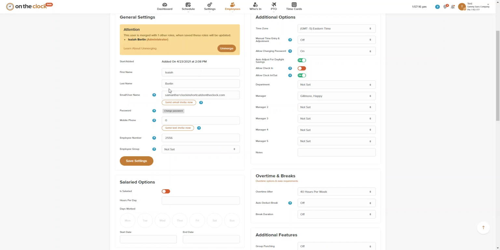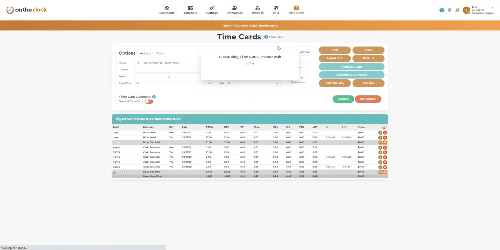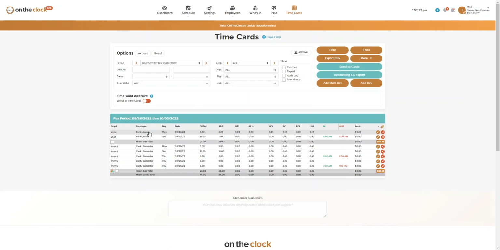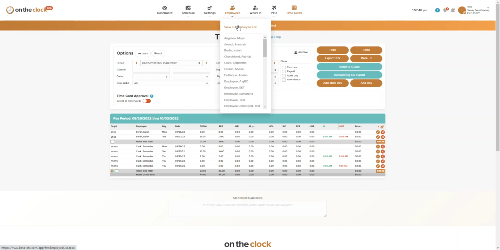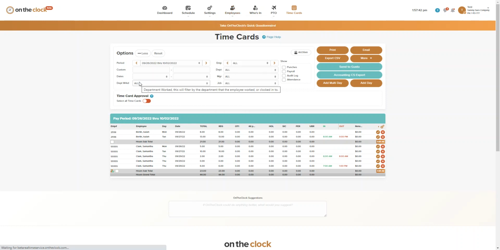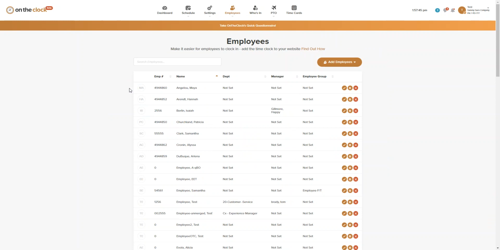So you might be asking, what does this mean for my time cards, for my employee? If you visit your time cards, you will notice that yes, the employee name changed, but the employee number is still the same. So to fix this, because this is not the employee, this is actually just the administrator, I'm going to unmerge this profile and separate out the identity.